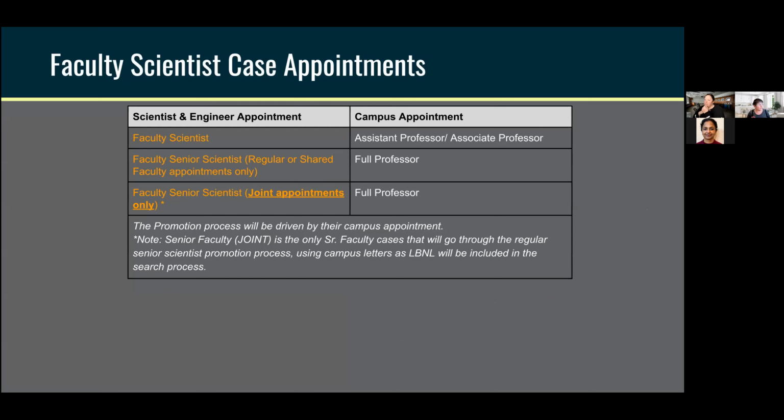Faculty scientist at the lab is equivalent to assistant professor and associate professor on campus. So when they go to associate professor, there would be no movement. They would still be considered a faculty scientist. They are only promoted to a faculty senior scientist when they become a full professor. And like Pat was talking about, regular and shared would both follow the same process that is currently on the website.